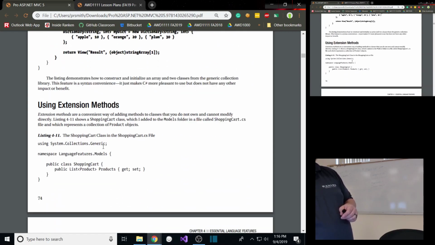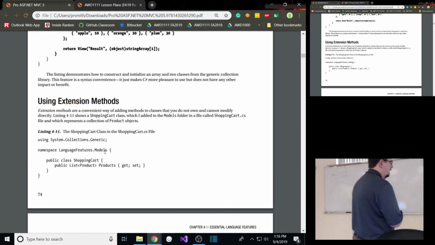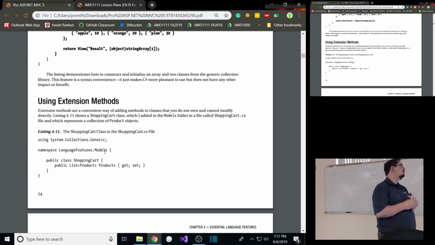Okay, extension methods. Extension methods are a core thing to LINQ, so we'll need to understand roughly how those work. We won't write too many extension methods ourselves, but we'll be using them quite a bit.